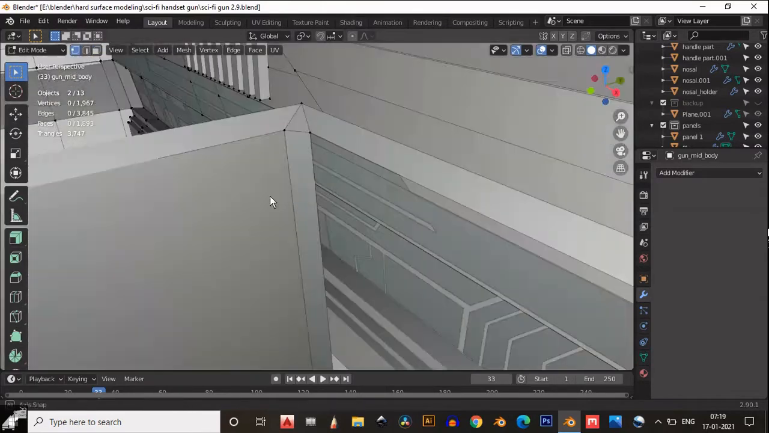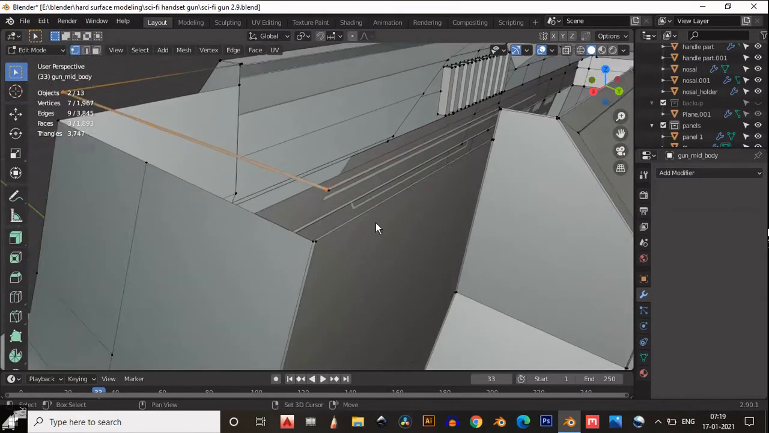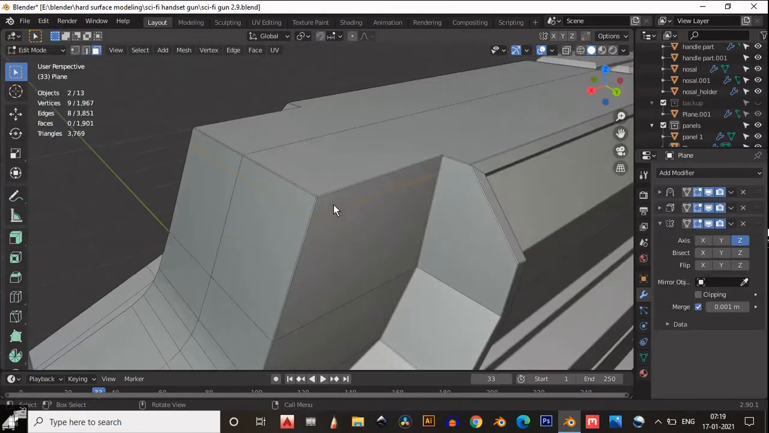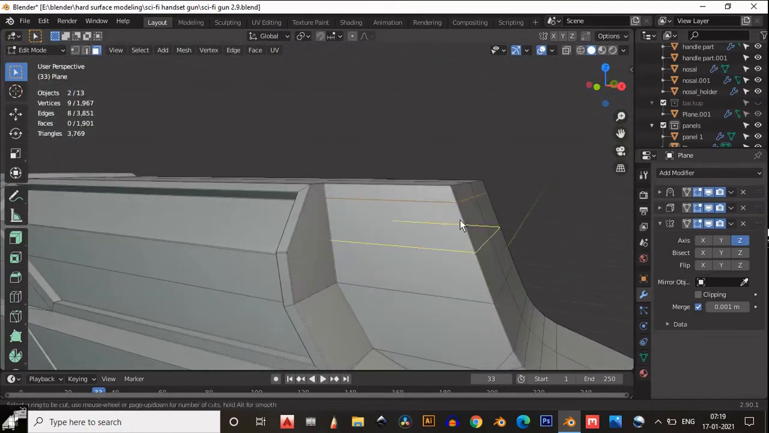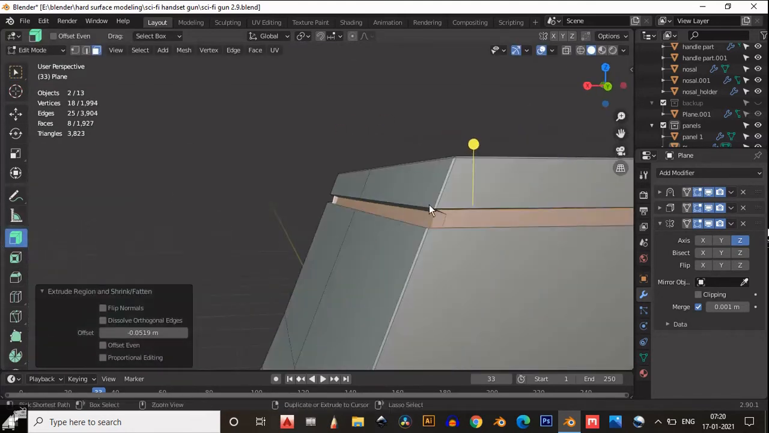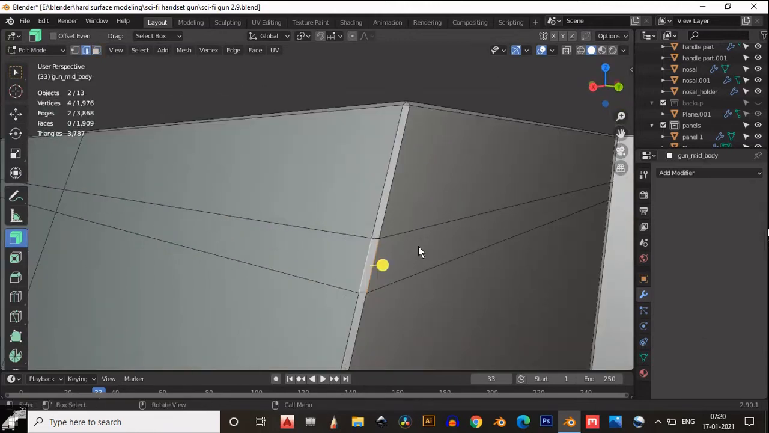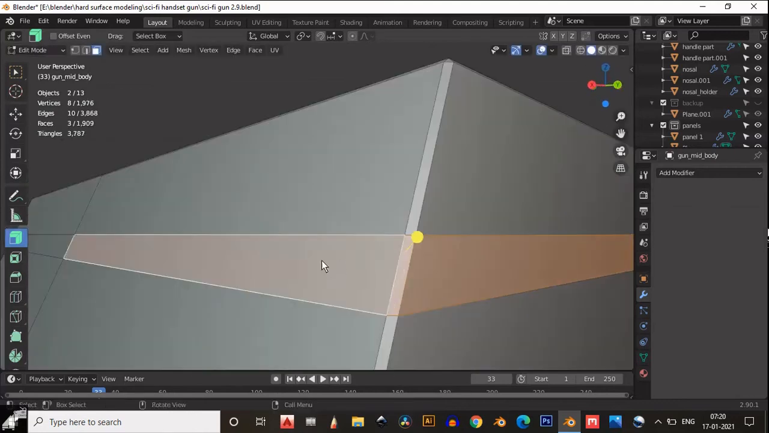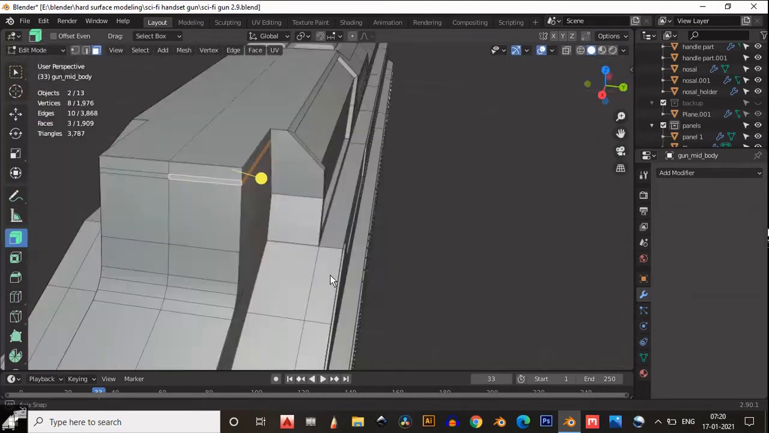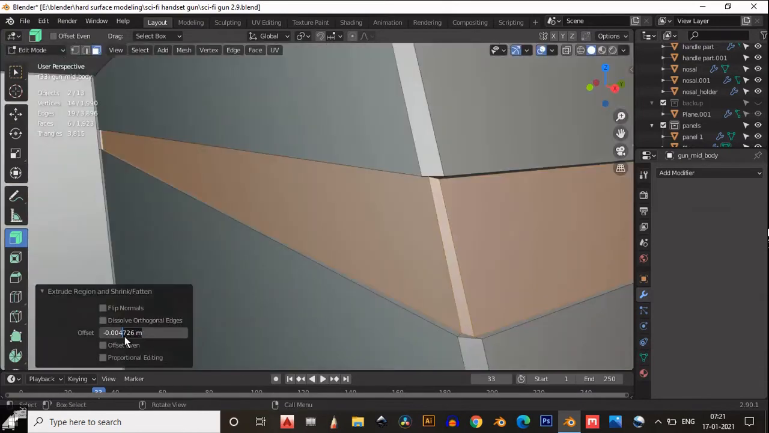So you can see here we have applied the bevel modifier because of a mistake. That's why you can see the double vertices. Then add a loop cut right there and extrude inside this face. Extrude inside this face slightly, in a small amount.